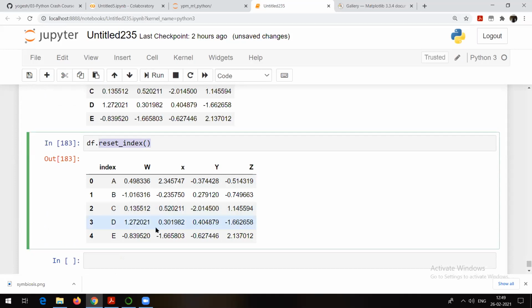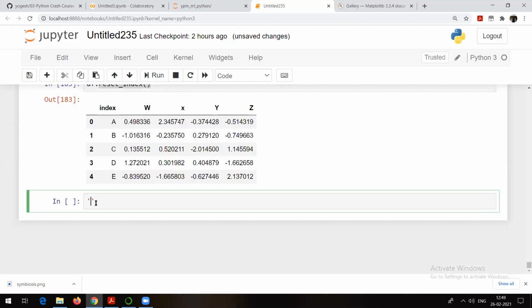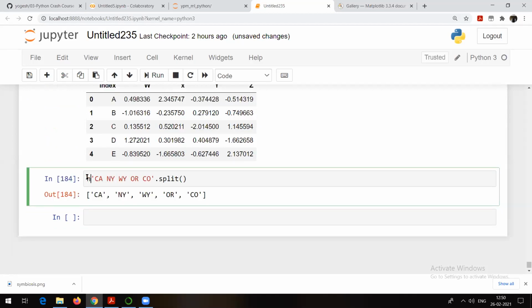Now what I want to show you is how to change the index. Suppose I want to make the Z column the index of my data. How to do that? That's what I want to explain to you. So for that, I am going to create a list of strings, some meaningful names like California, New York, Washington, some city names I am just making use of here. I will use this as an index for my data frame. I will assign the output to a variable, new_index.